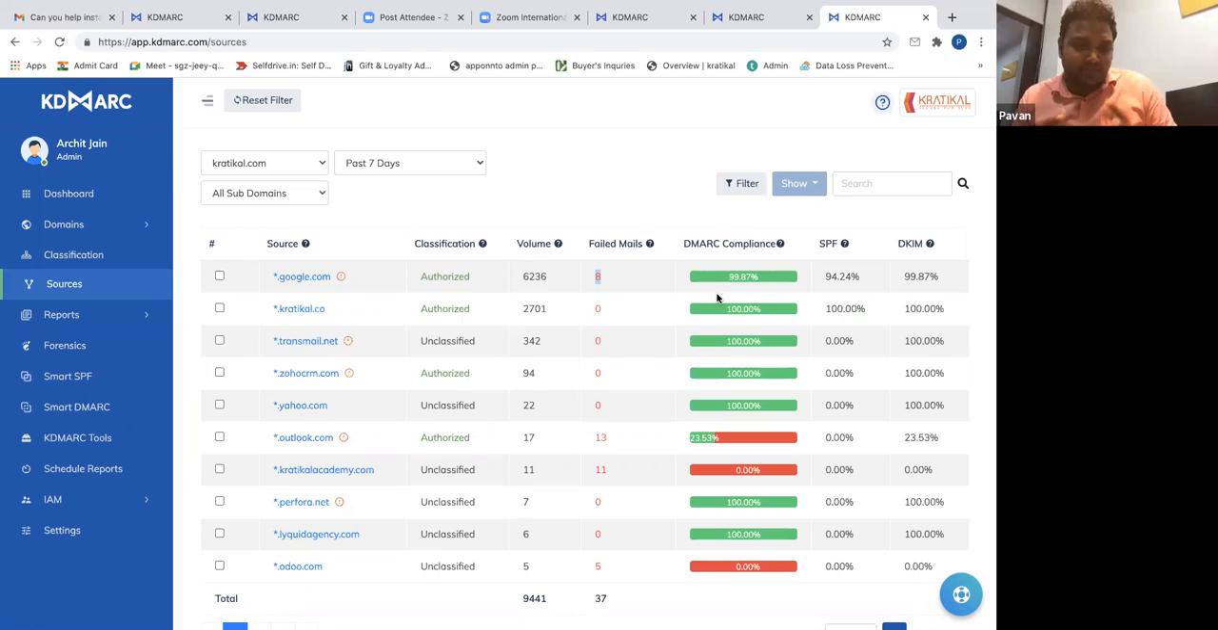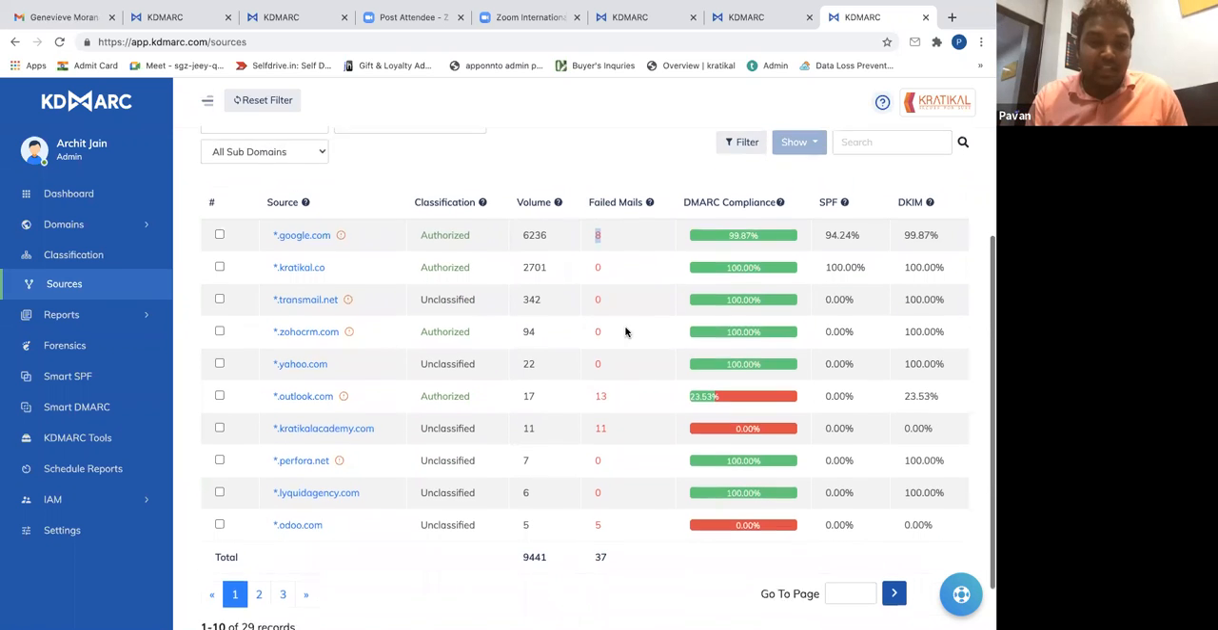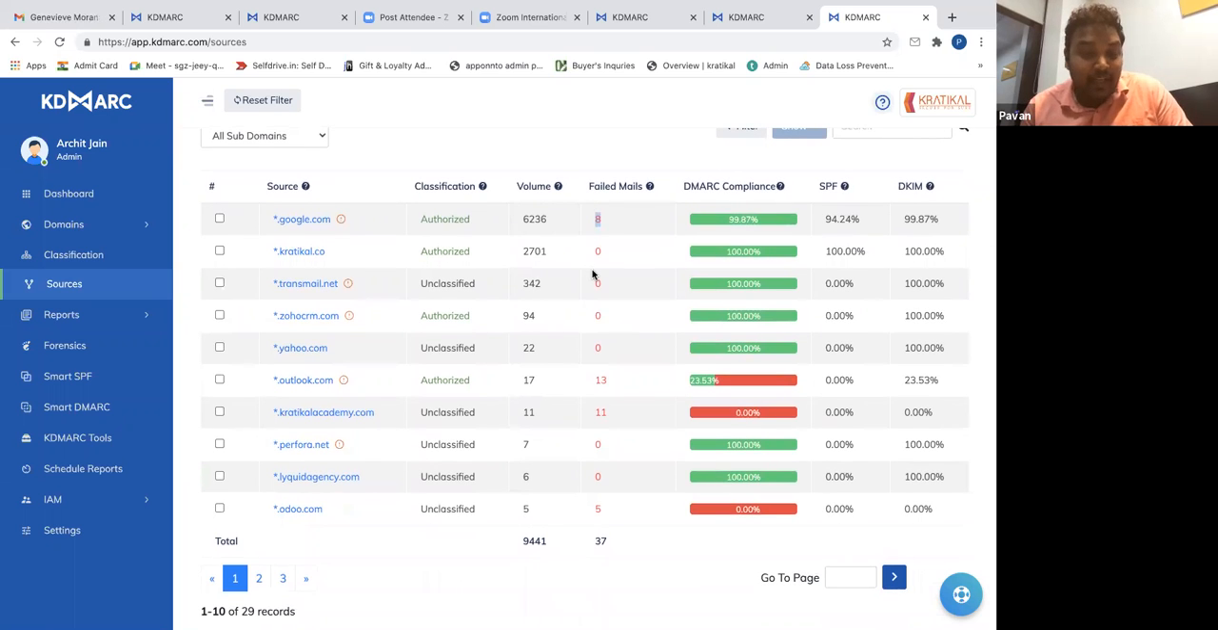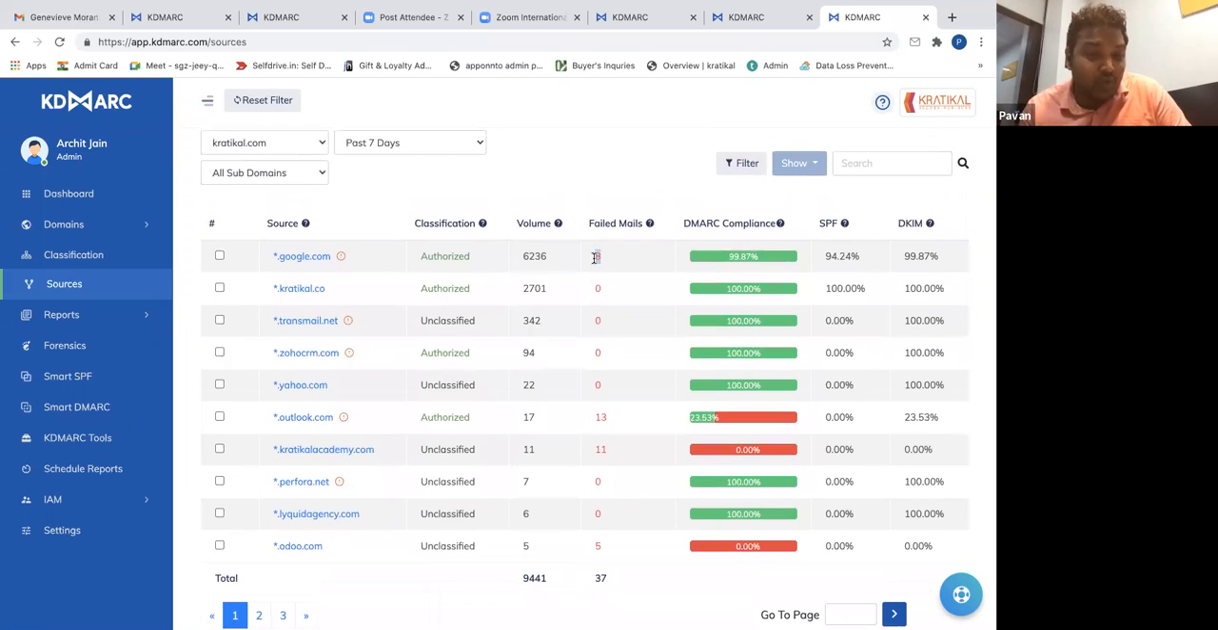And if you face any challenges, we are here to help, because I know this is a bit technical, but we can help you with the smart documentation and everything, so that the email is delivered into the inbox of the user, not the spam. But if you still see very few emails failing, this might be because someone is trying to spoof my domain using Google. That could be a possible scenario. That's how you identify and check which sources are sending emails.